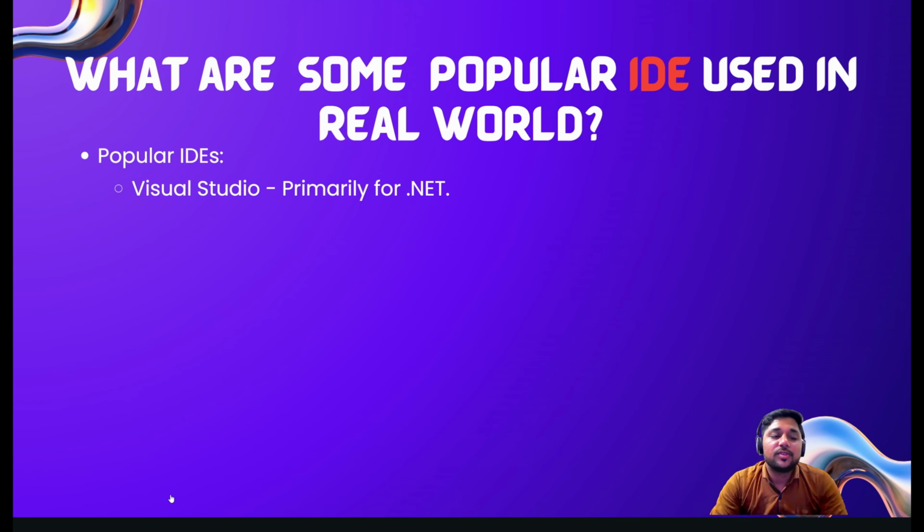So the first is Visual Studio, which I have primarily seen for the .NET framework. Let me tell you, when I say primarily, it means it is mainly used for that particular language in the real world, but it can be used for other languages as well. So it supports other languages, but primarily organizations utilizing the .NET framework want to go with this Visual Studio IDE. Okay.